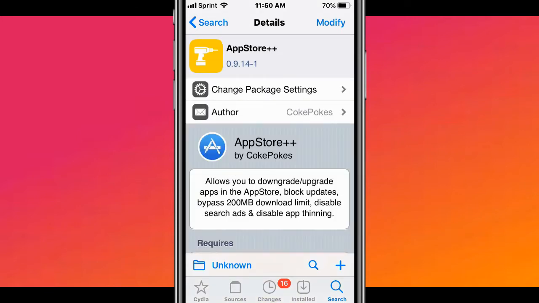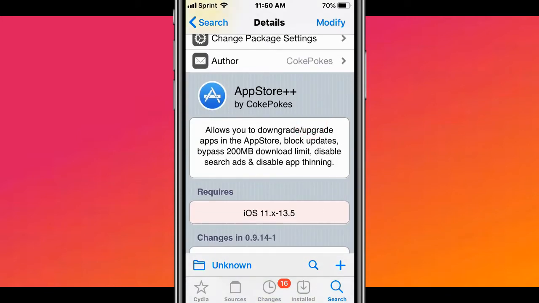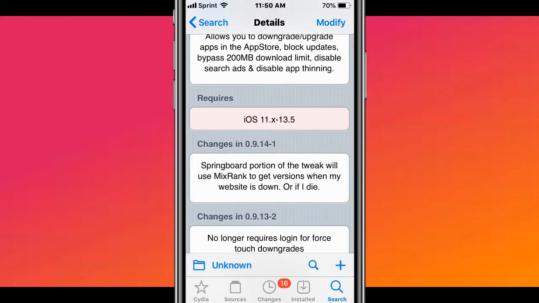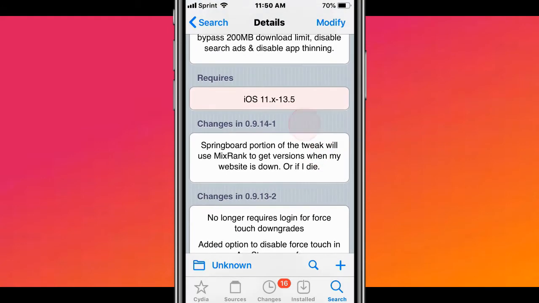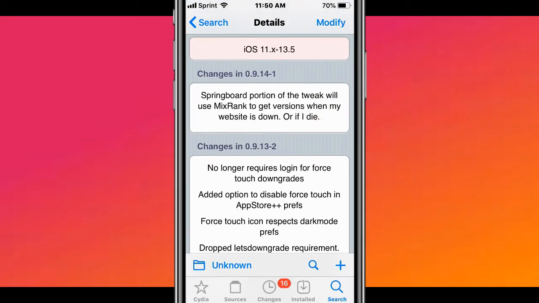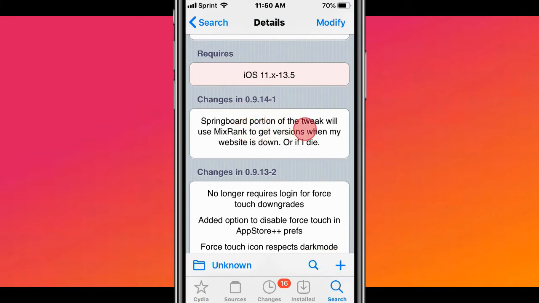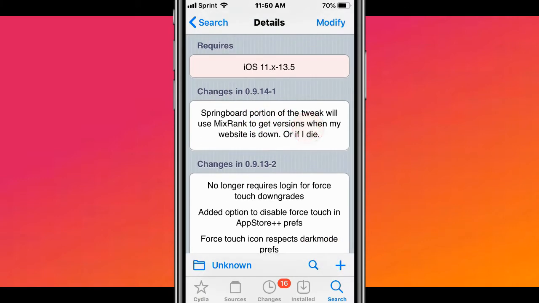Probably one of my other favorite tweaks on the list, called App Store Plus, lets you downgrade or upgrade apps in the App Store, block updates, bypass 200 megabyte download limit, disable search ads, and disable app thinning. Supports iOS 11 up to 13.5. I'm not sure, it might support iOS 14, but just updated the Springboard portion of the tweak, will use Mitch-Rank to get versions when the website is down.